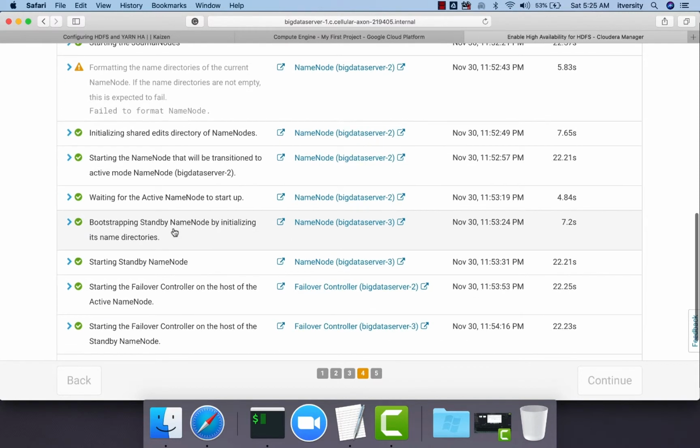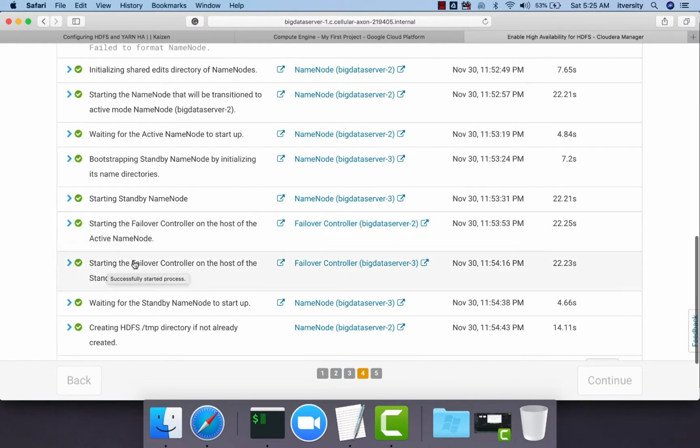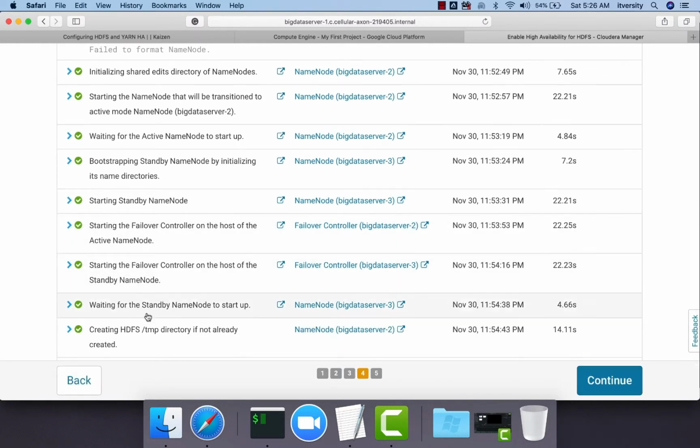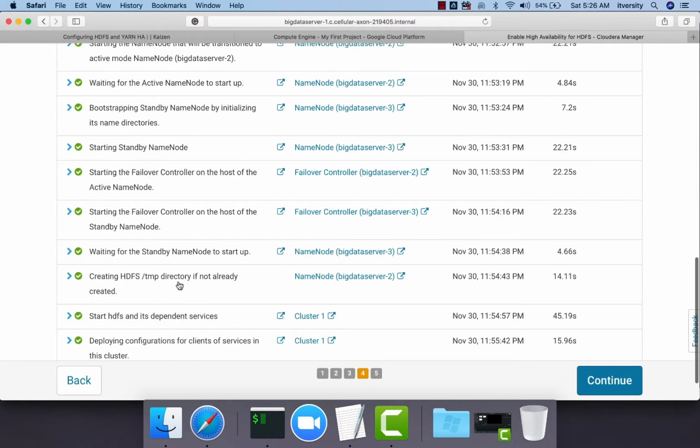Now it will wait until the active name node is started. Then it will bootstrap the standby name node by initializing its name directories, and then it will start the standby name node. Then it will start something called the failover controller. So we need to understand what this failover controller is also. And then it will start the standby name node. Then it will create the temp directory if it is not already created, but we already have it, so it will not act on that at all.